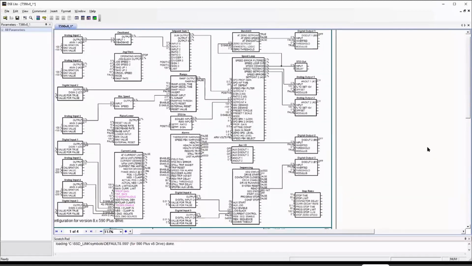Now, what we're looking at here is the entire drive on the first page, and this is everything it takes for this drive to run out of the box. You will see analog and digital inputs here that are connected to the appropriate blocks that go to other blocks to make it run. So to give you an idea, your speed input comes in here with an analog input 3, goes into a mean speed and goes into the RAM. And then that is what sets up the block.